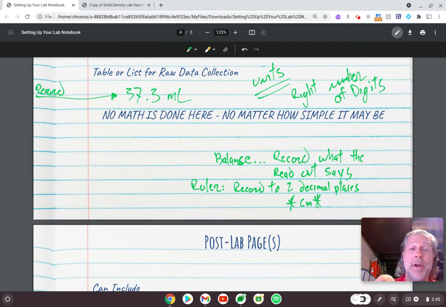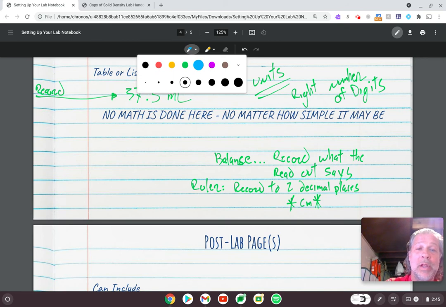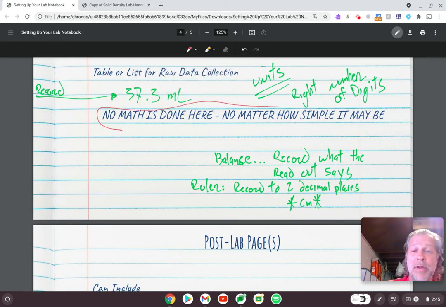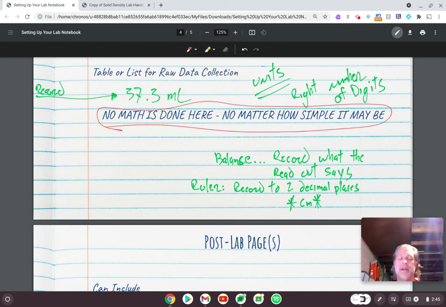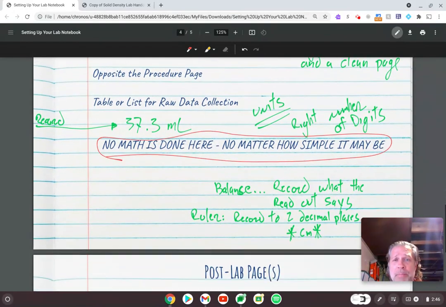Also, something I really want to point out is that you will never do math in your raw data, and it doesn't matter how simple it is. Even if it happens to be subtracting, like 3.0 minus 1.0, and you know it's going to be 2.0, it doesn't matter. You cannot do that math in your head. You have to record exactly what you saw or observed in the lab. So that's your raw data table page.